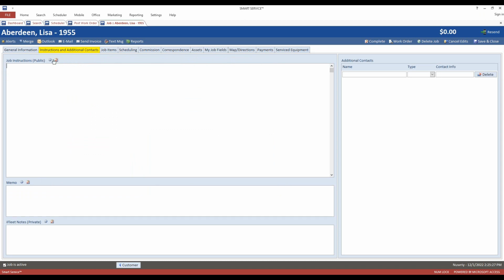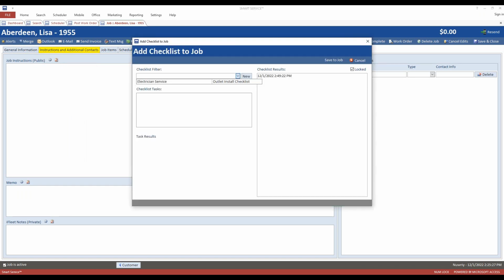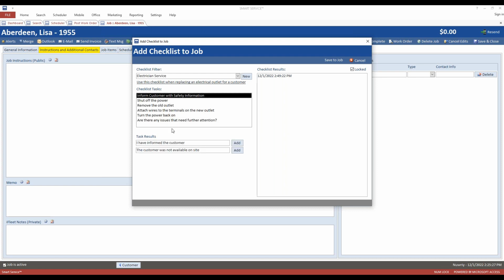Again, if you use the checklist feature, and I can access it here from Smart Service, this is basically a text-based checklist that you can do. If I come in here, I can go ahead and grab one. I'm just going to grab this generic one. What this does, though, is it lets your technicians or you in the office click on these, and you can set up options for what you want it to say.